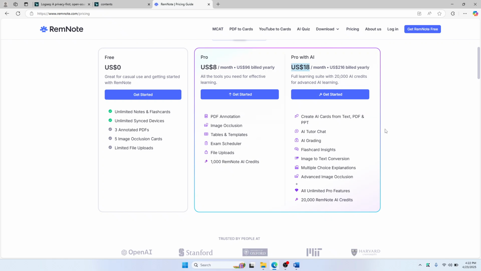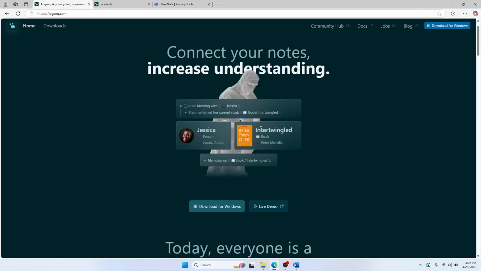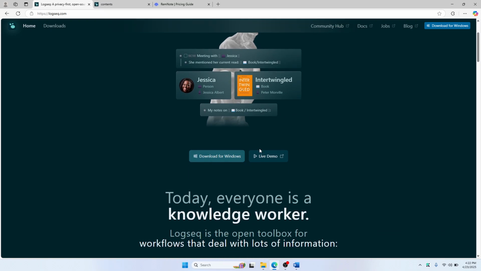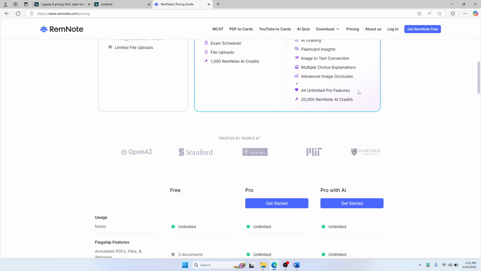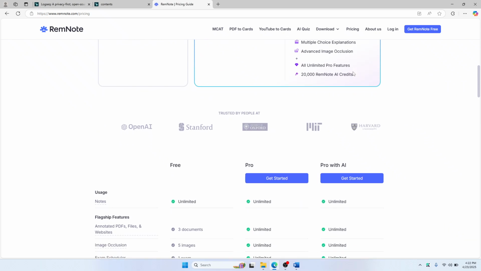So, which one should you choose? If you're looking for a no-cost open source tool with a focus on personal knowledge management and journaling, Logseq is a great option. But if your goal is to improve your learning and retention through flashcards and spaced repetition, RemNote is an excellent choice.